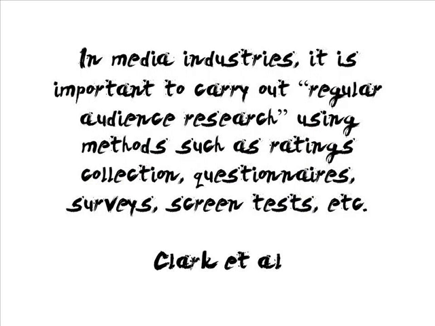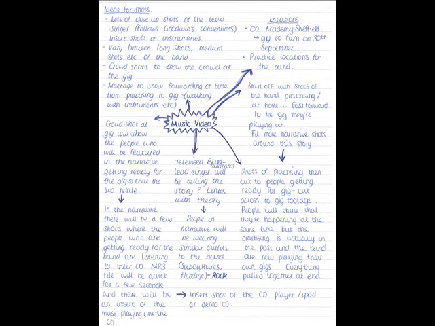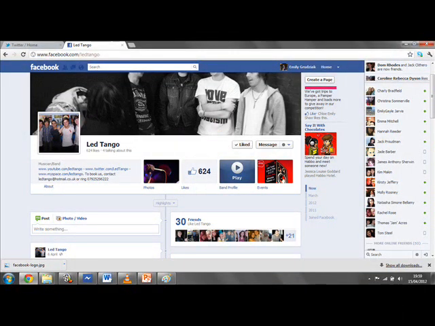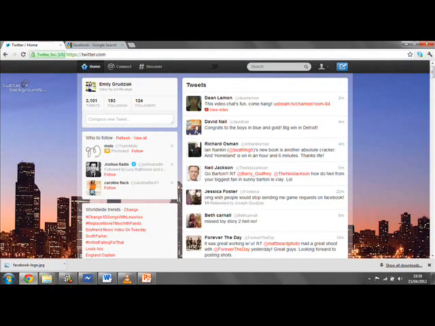Clark et al. state that in media industries, it is important to carry out regular audience research using methods such as ratings collection, questionnaires, surveys, screen tests, etc., to ensure that we maintain the attention of our specific audience through the mediation of our video and ancillary products. We were able to continuously consider the opinions of our target audience through the use of websites such as Facebook and Twitter in convergence with Fluid Surveys.